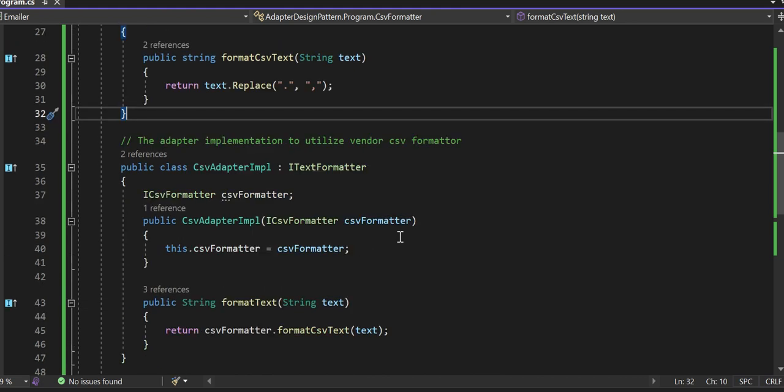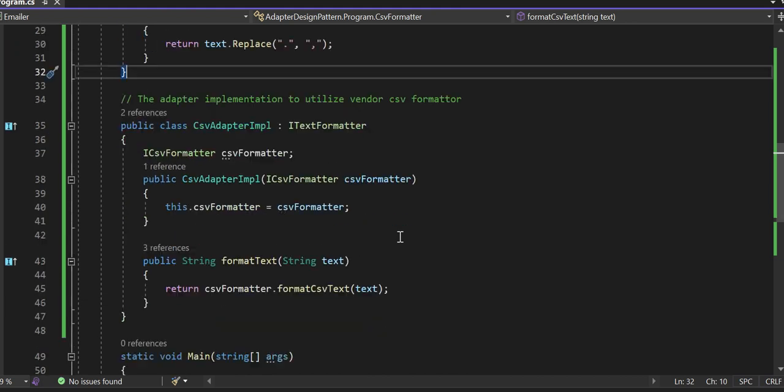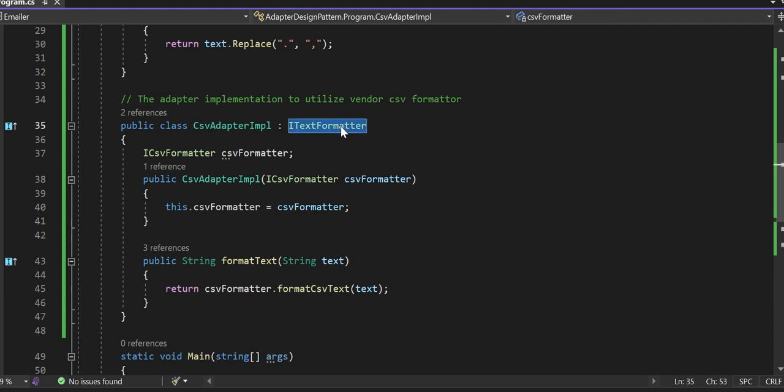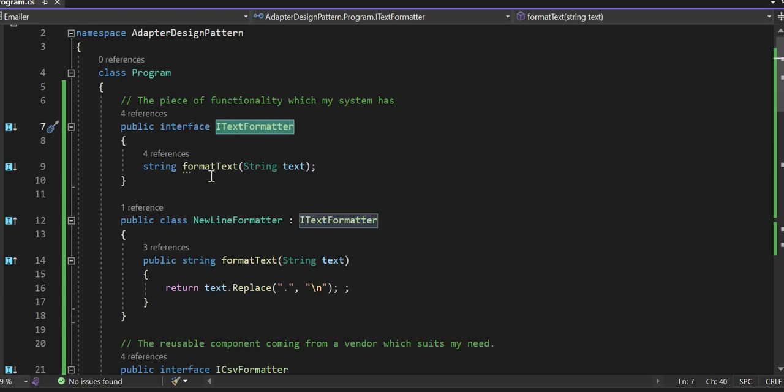Okay, so my adapter implementation will look something like this. Public class CSV adapter implementation, which basically implements iText formatter. Look at the base contract which I have in my application, iText formatter. This is a very generic contract which says format text. You can do new line formatting, CSV formatting, XML formatting. It's up to you. I'm giving a base contract.